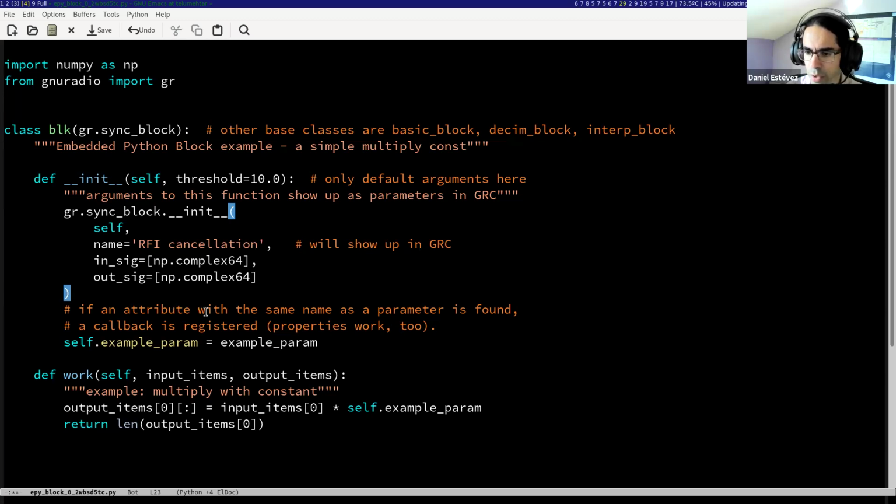Here it says if an attribute with the same name as a parameter is found, a callback is registered. Properties work too. The callback is the thing that lets me update the value of whatever parameter, so in this case, it will be the threshold at runtime. So while the flow graph is running, we are going to use this. And basically the notation is self dot whatever equals whatever. For each parameter you want to be able to change at runtime, in this case threshold, you need to include self.threshold equals threshold.